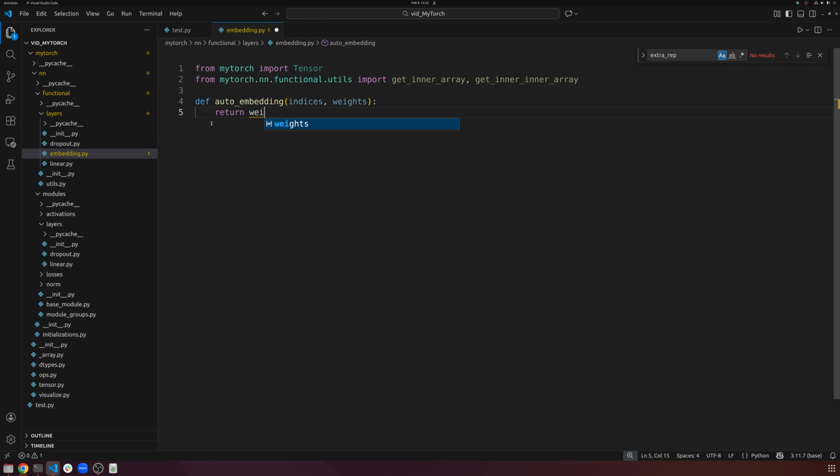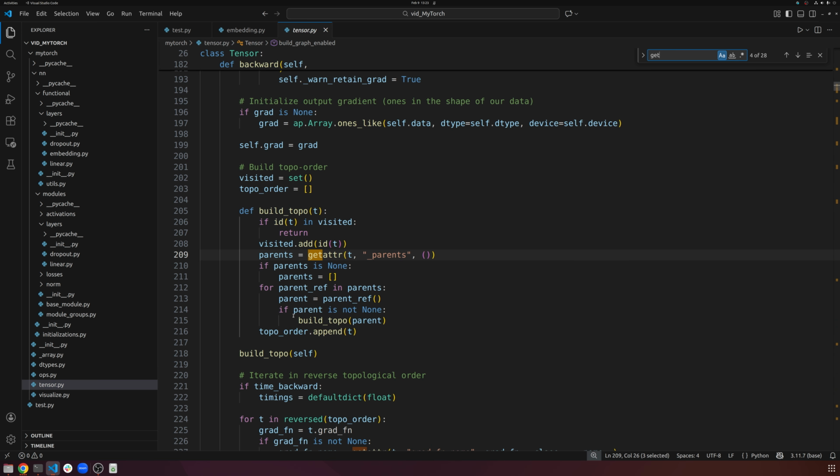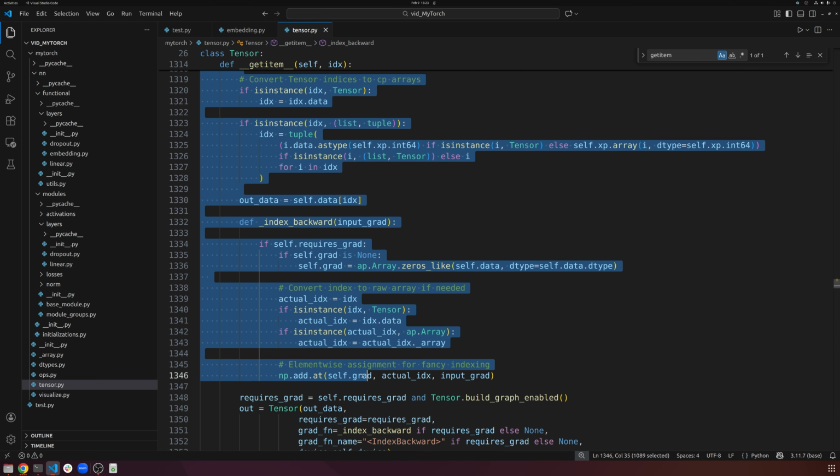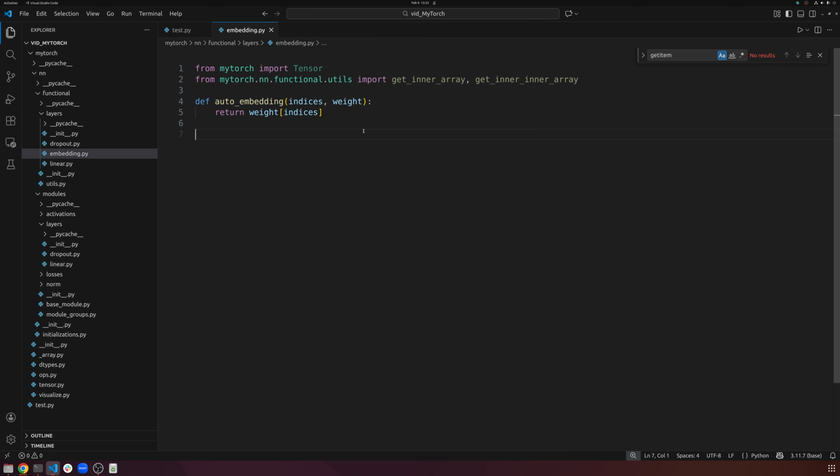We can return weight indices. And that's it. It's just indexing. There's really nothing going on. There is no reason to write a manual gradient here, because this is just an index. The only thing this does is trigger our get item method in our tensor class, which directly triggers this. So if we did write a manual backward pass, it would be identical to this code, which means it doesn't really matter if we do anything else.